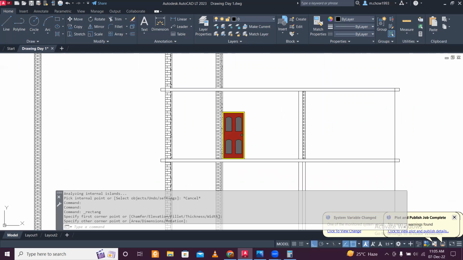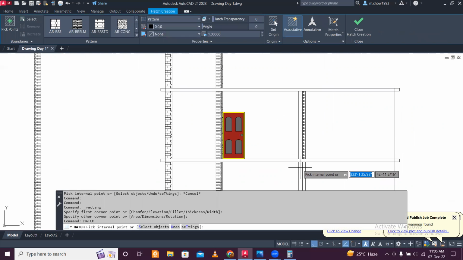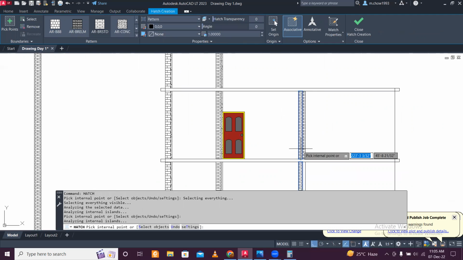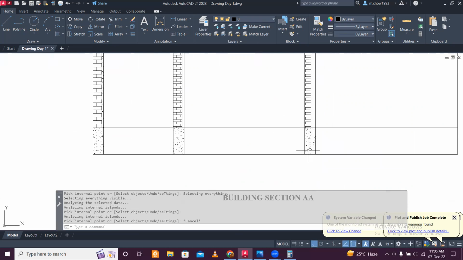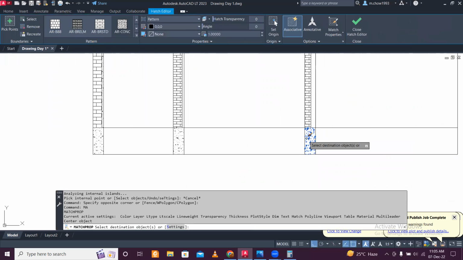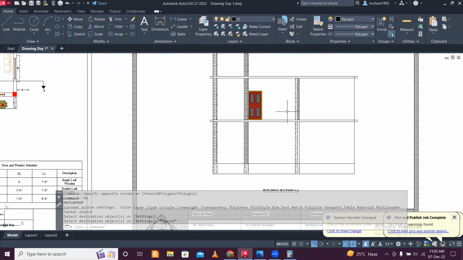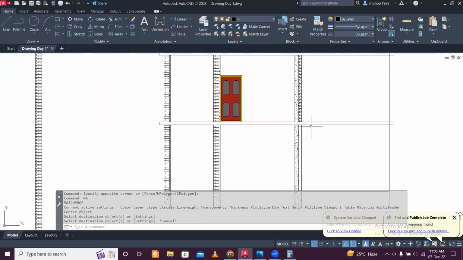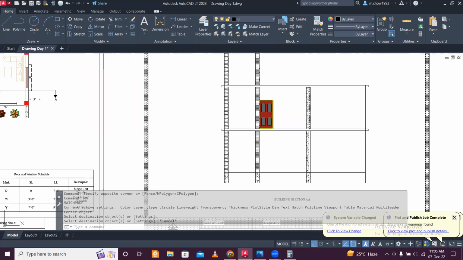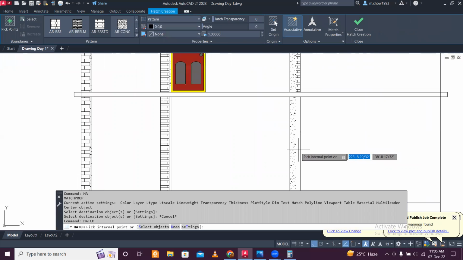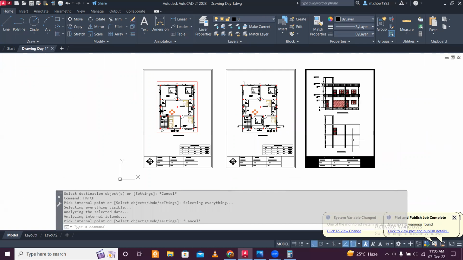So hatch it. I'll keep these two portions at once. And now I have a rectangle, so I don't have any problem. And now I'll select this and match properties for this. So when you do this, the top one will also get done because I selected it once. Now hatch and do this brickwork.